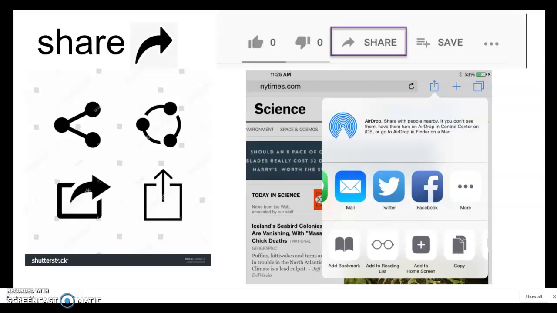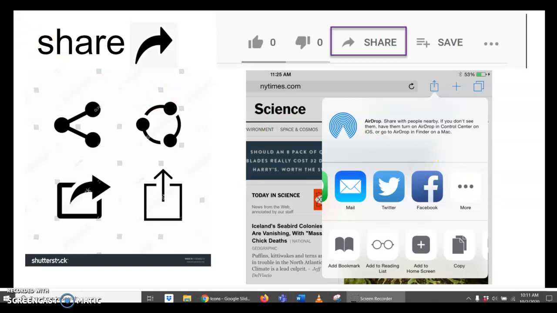The share icon. Generally it's a little arrow, but different companies have different share buttons. These are some of the most common ones you can see right here. When you click a share button, it will give you a choice. What do you want to share? You want to email it, text, Twitter, Facebook, copy it, save it, add it as a bookmark. What do you want to do with it? It will give you that choice when you push that share button. Most of the time, it will give you the option to email it or text it or send a message in some way. But there are other options you can do too, especially if you're on your phone.